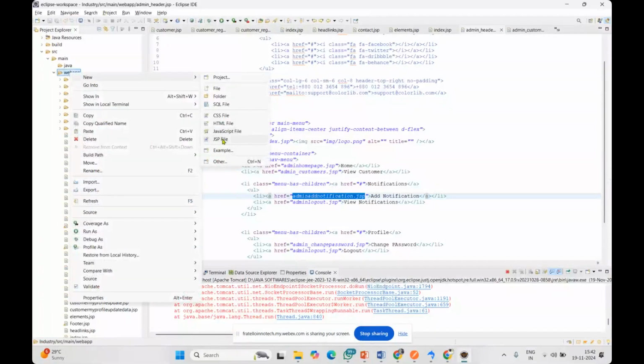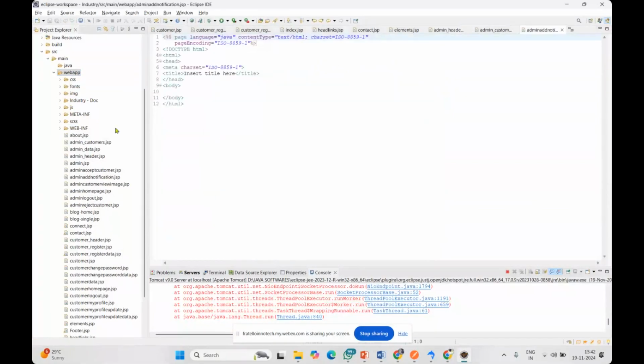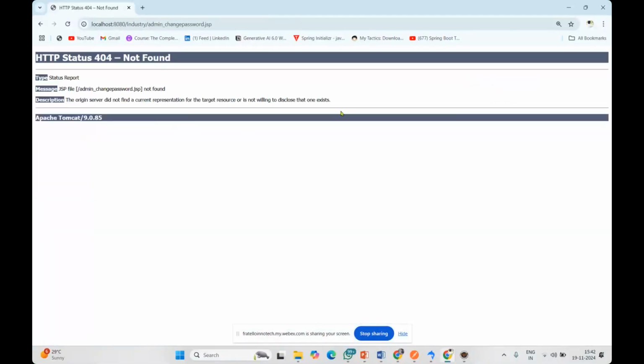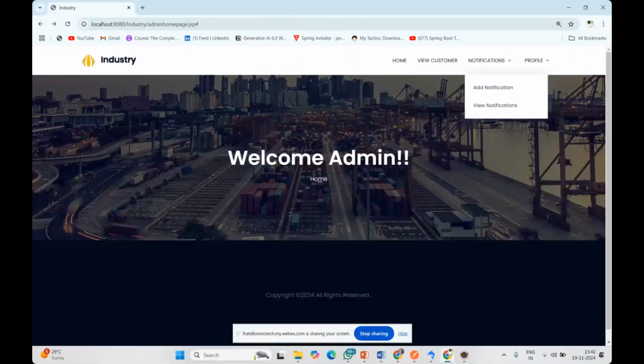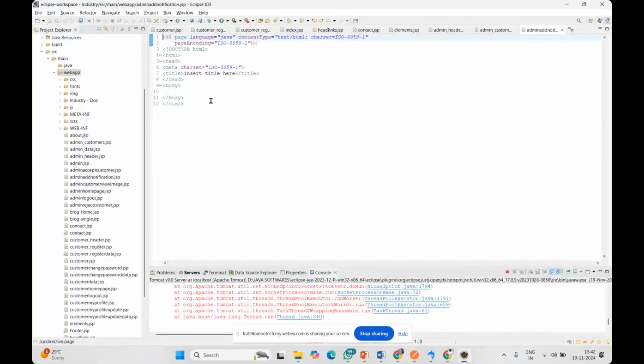Now here, admin add notification dot jsp, I'm creating that file. Now what we need to do, see, when you click on add notification, I will refresh it. See, it is checking for the add notification page. Okay, now this is the page, and here we didn't use anything, so that's the reason it is an empty page. Okay, now when you click on add notification page, what do we need to display to the user?